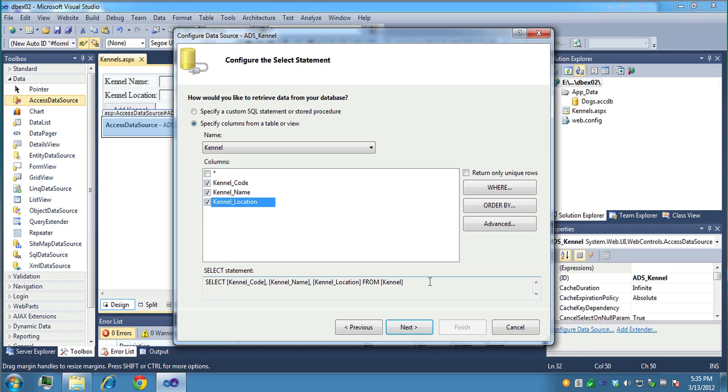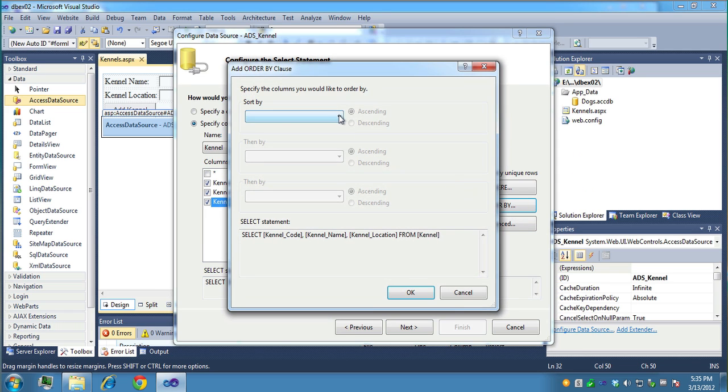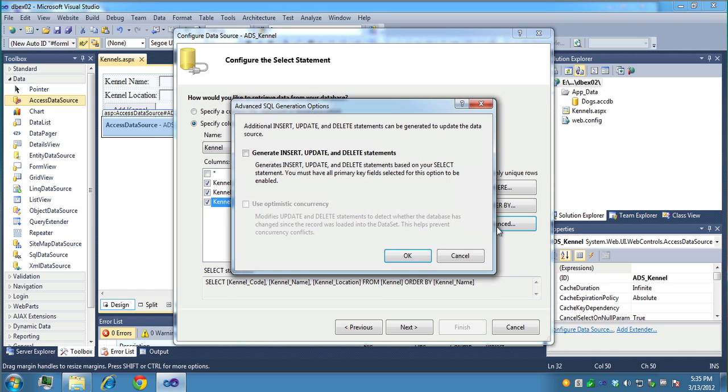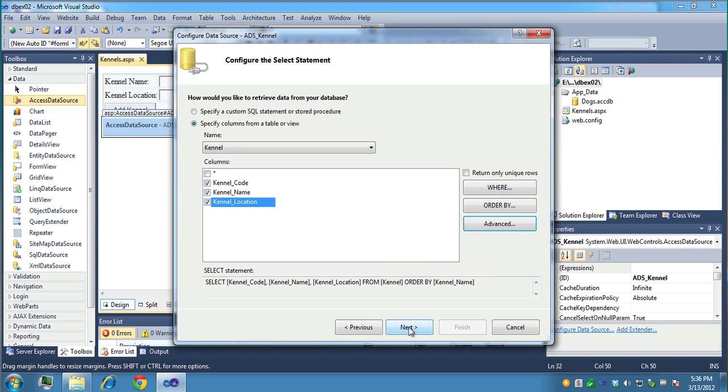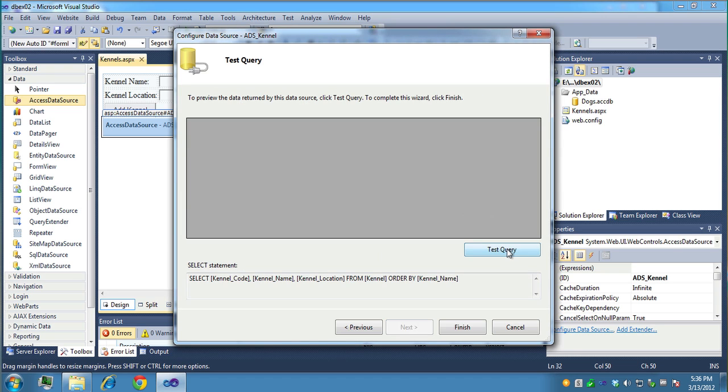Okay. Now, I'm going to order this, so if I display it, I'm going to order this by kennel name, so we can just sort it that way. And I can click on Advanced, and I can automatically generate the insert, update, and delete SQL statements for me. And we'll come back to this maybe another time, but you could also check this if you're worried about concurrency problems. All right, and now click on Next. We can test our query to make sure it queries the database. And it looks like it's connected, and the SQL did work. Look, it's sorted by kennel name, right? And we'll click on Finish.